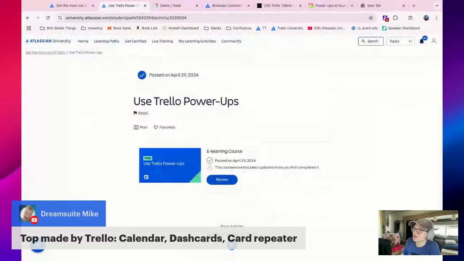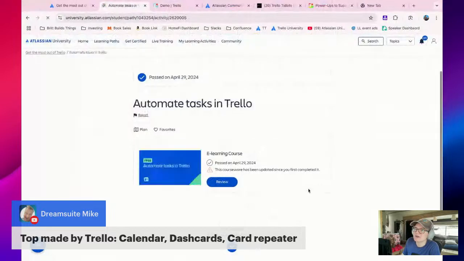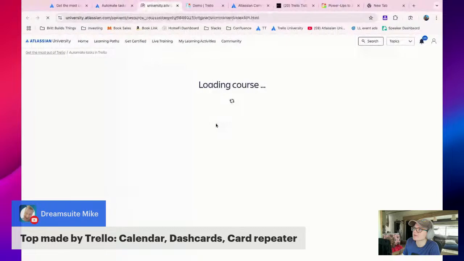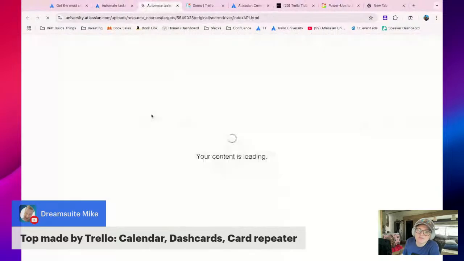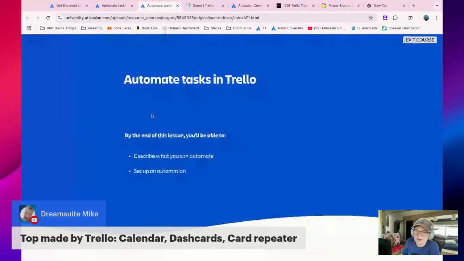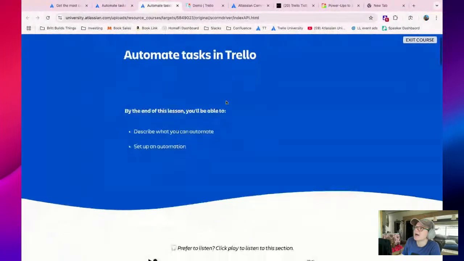Okay, automate task in Trello. Oh man, see, now they're getting into the stuff that I could easily talk about for hours and hours, as if all of this other stuff I haven't been also talking about and having lots to say.